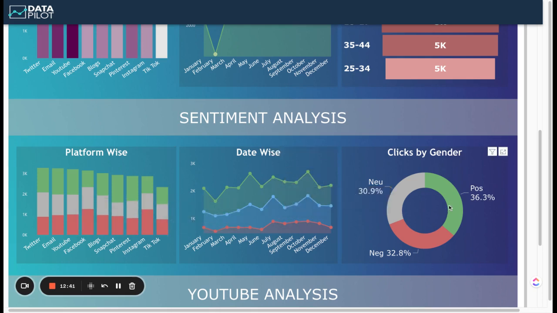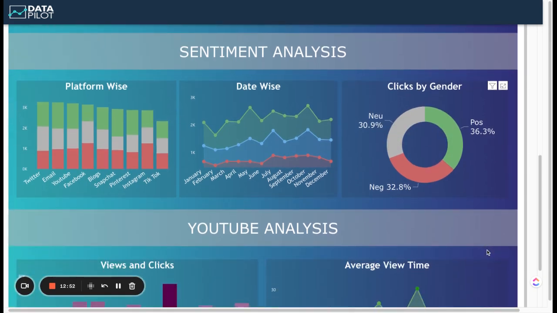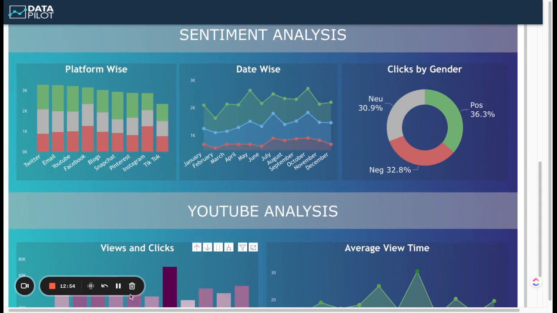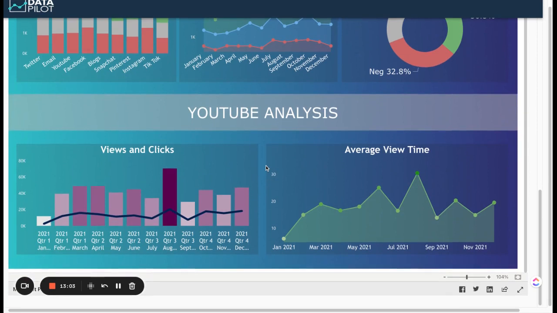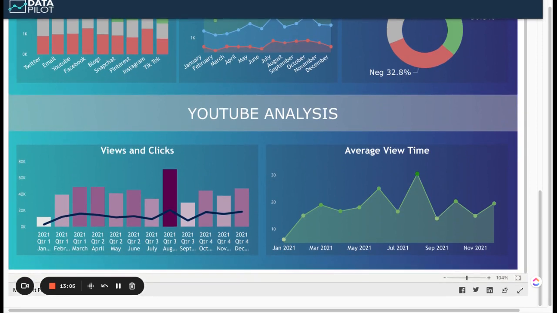So I see that the total positive sentiment is 36% across my platforms. This can be further broken down into different genders, different age segments as well. But this is just a high level view, just a capability show as to what we can do.